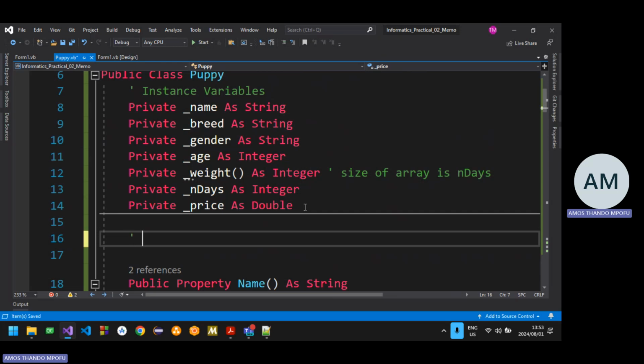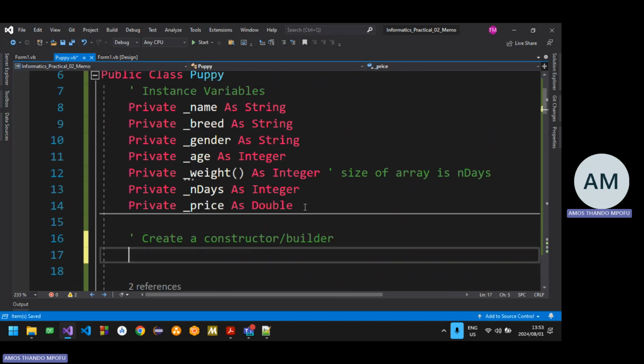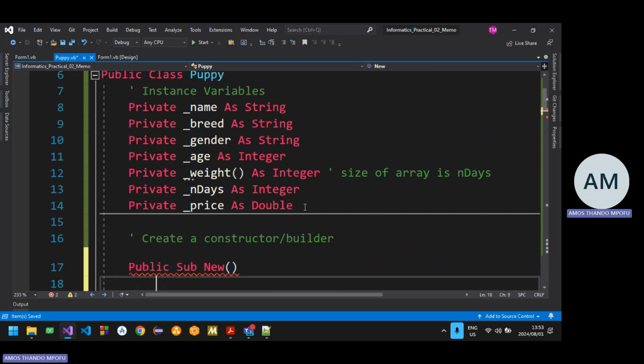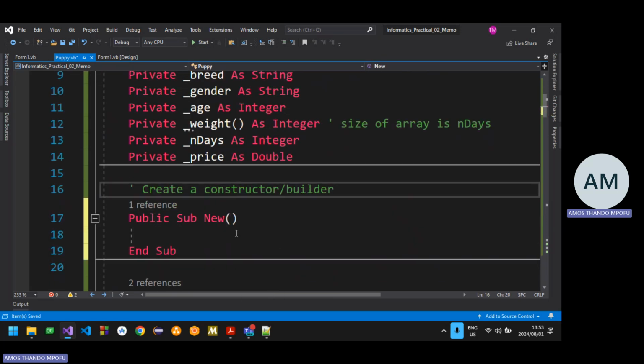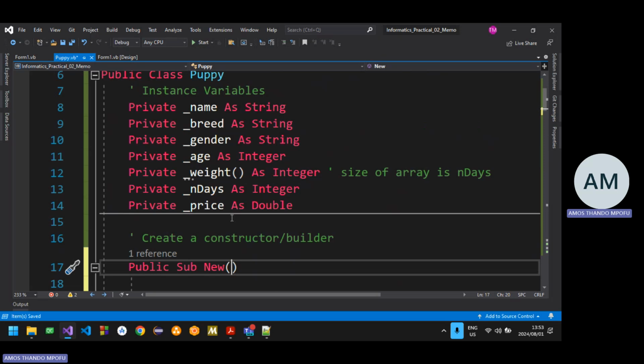So let's create our constructor, the builder to build the object, right? So public sub new and then end sub. So what do we want to take in here? I want to take in the name, breed, gender, all of these things. I want to take them in. So let me show you something interesting about an extra keyword, something extra that it's up to you.